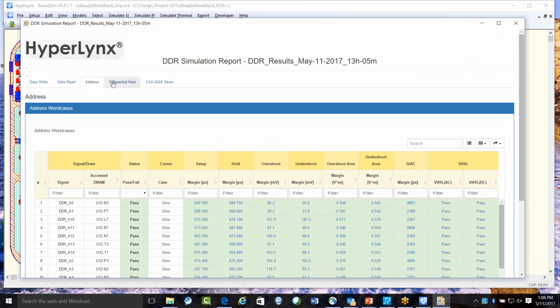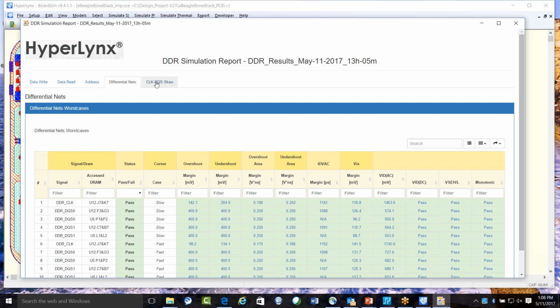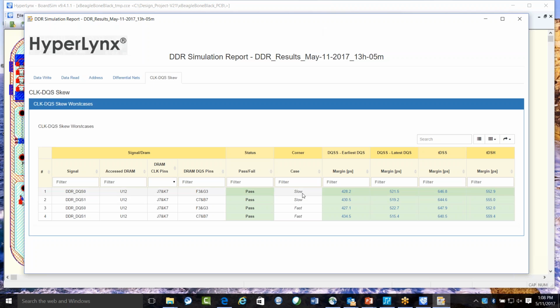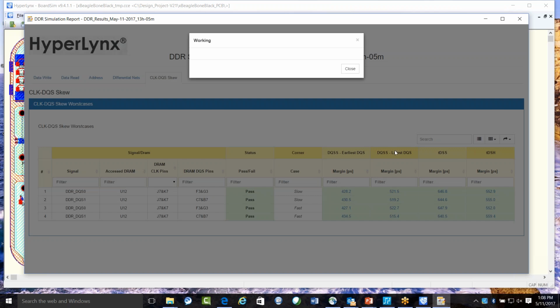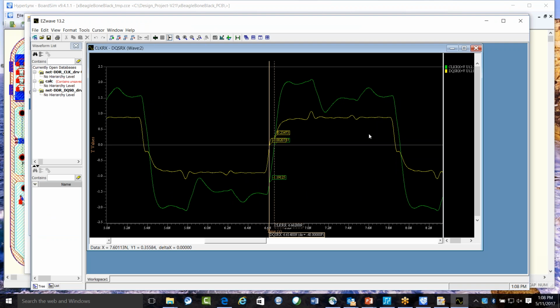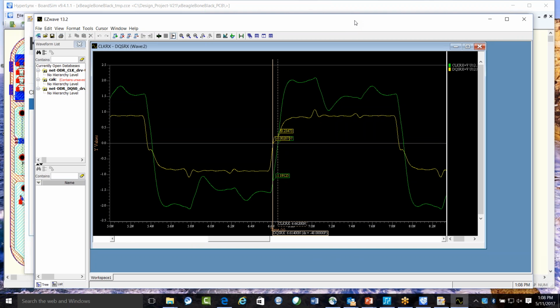I can do the same thing with the address, the differential nets, and then here's the timing information between the address clock and the data strobe, right? There's relationships there that have to be adhered to. Now here's another thing that's very powerful, is the fact that you see these timing numbers here. If I click on this, this will actually take me right to the simulation database where that timing measurement was made. And it shows me graphically those two waveforms, right? So I can view what it actually captured and recorded.